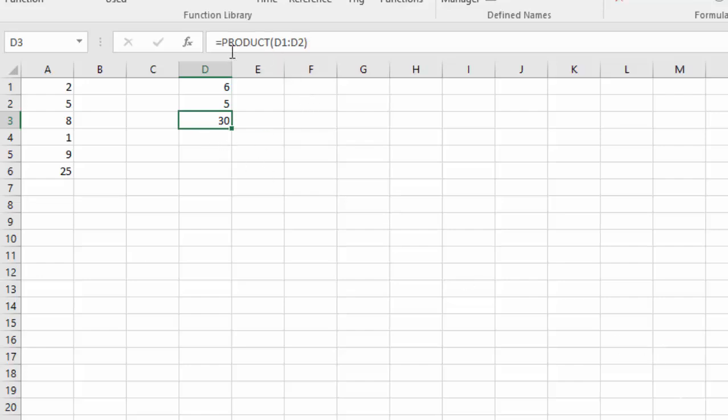And again, you can see there's our function up in the formula bar, equals product of D1 through D2. So now we've added a column of numbers for a total there, and we've multiplied a couple of numbers for a total there. And those are going to help us a lot down the road when we start building our kitchen remodeling spreadsheet.